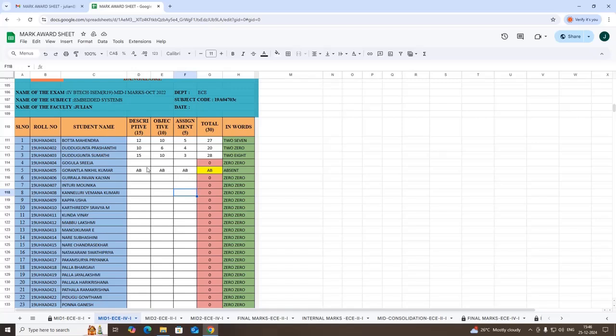Now let us see what the system's response is if a student is absent for the mid exam but has submitted the assignment. So he is absent for the mid exam, AB. That is, descriptive is absent, objective is also absent, but he has submitted the assignment. Let me put 4 marks. So what is the system's response? We'll see now.